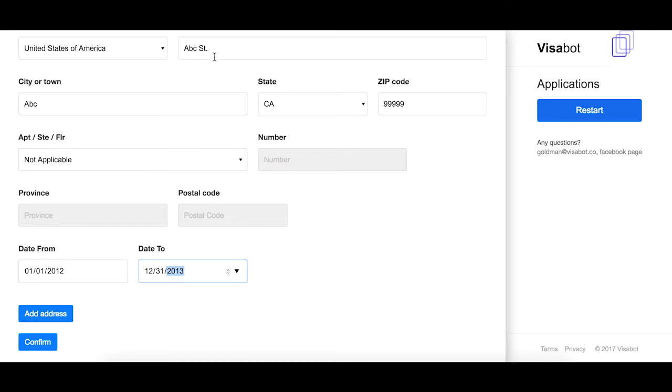Okay, to make this address different from the earlier ones, let's do WR Street. In the town, we can put any town here. We're just making a sample to give you an idea, like if you have more than one address, how you enter them, and what dates you need to cover. They want to know the start date and the end date.